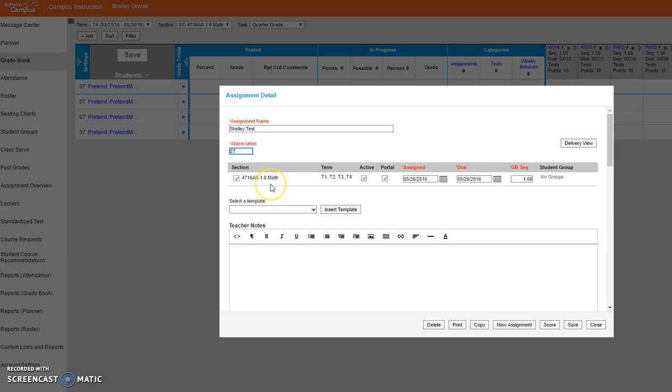If I taught more than one section of this course, the other sections would be available for me to go ahead and put a check mark with. That way it creates the assignment automatically in those other sections for me. You'll want to make sure that it is active and then it's going out on the portal.